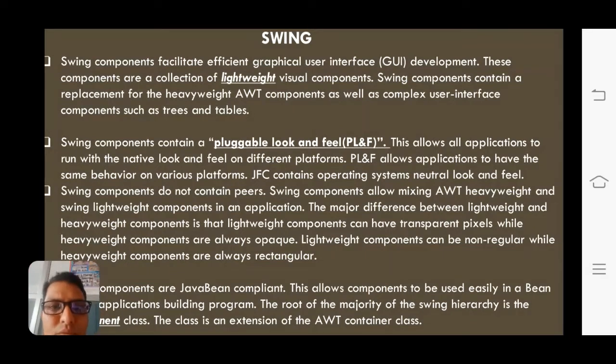So this is one of the important things. It consists of a pluggable look and feel. Plugging means you are placing whatever control you are placing, that will give the fields. Okay, that control will appear, and if you interact with that control, it gives the interaction. So that is why swing component contains a pluggable look and feel. This allows all applications to run with native look and feel on different platforms.